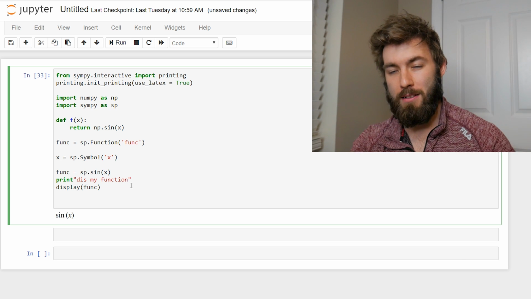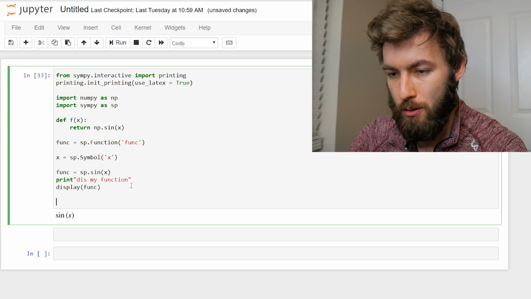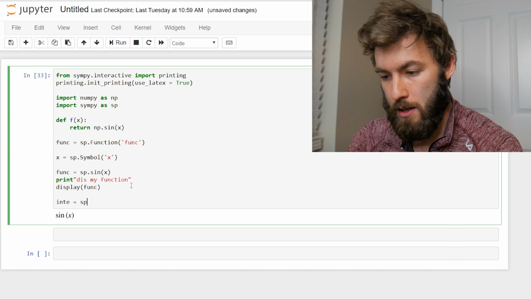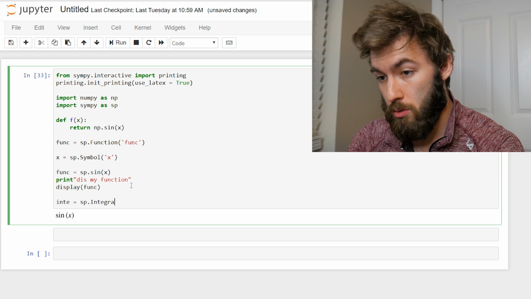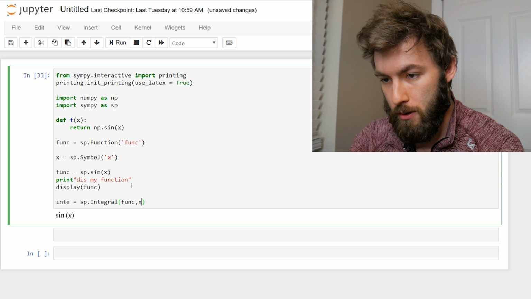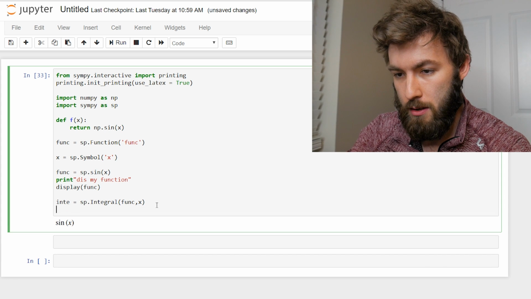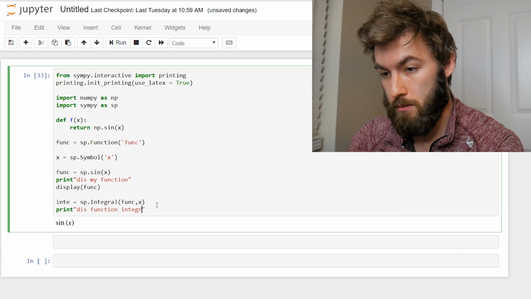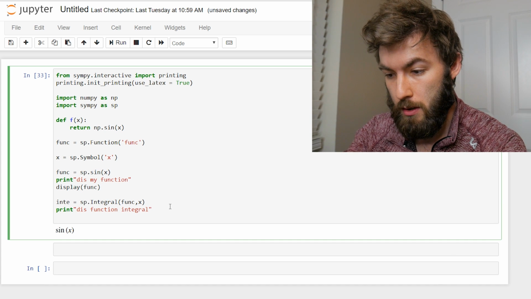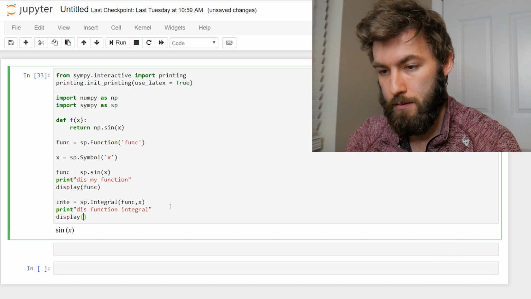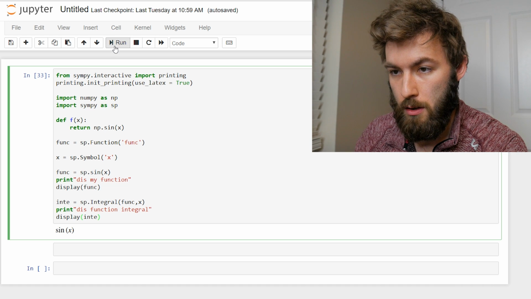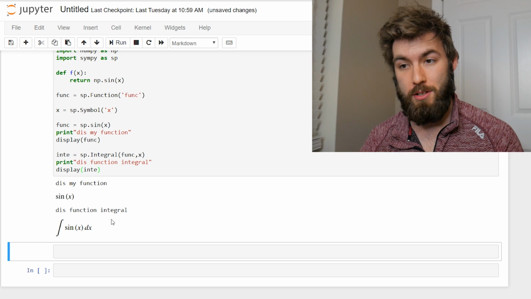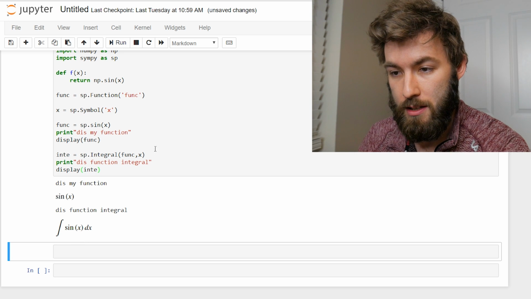Let's say we want to write that we are going to be integrating this function. So I'm going to name it int, and that's going to be sp.Integral of this function with respect to x. Print 'function integral', and then display int. Hopefully there's no typos. And there it actually shows the integral sign, which is nice. It says with respect to x, so it's got that dx.